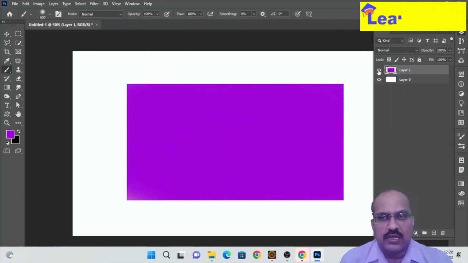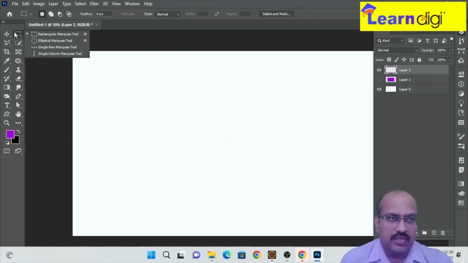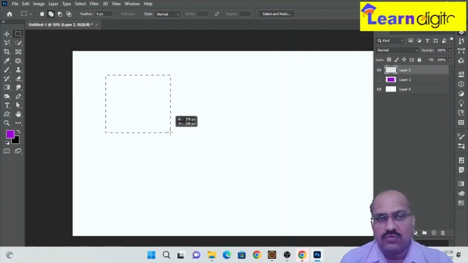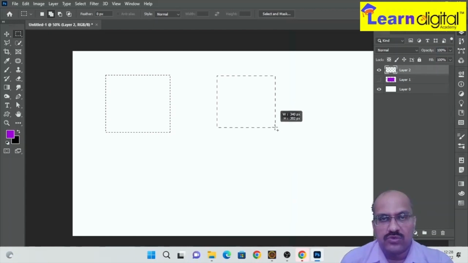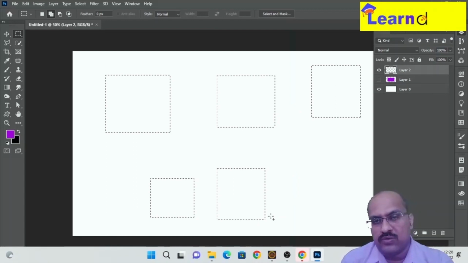Next, guys, I close this eye symbol and create one more new layer. After that I select the rectangular marquee tool and select add to selection. In the option bar, the second option is add to selection. When I select add to selection, I draw one rectangle here and then draw another rectangle. That means you can add as many rectangles as you want.